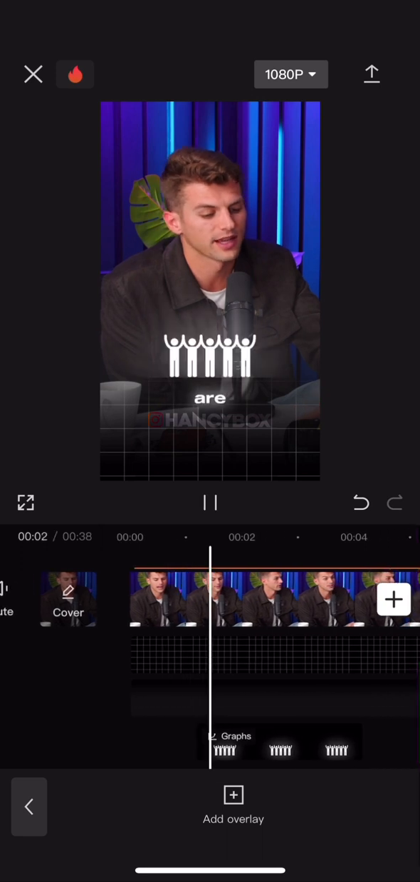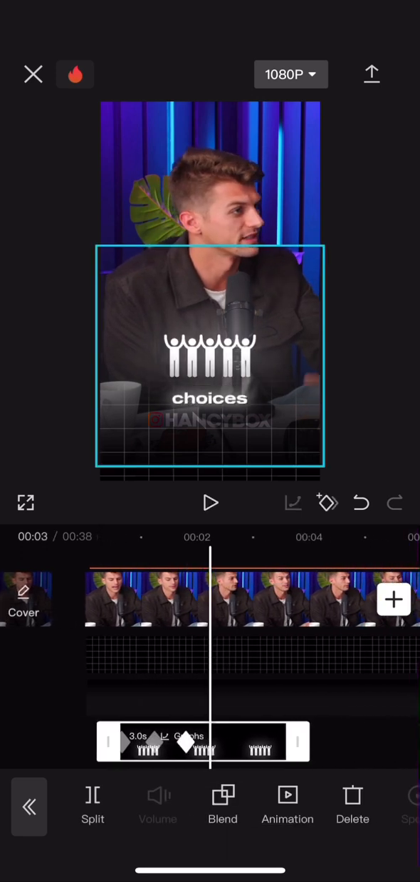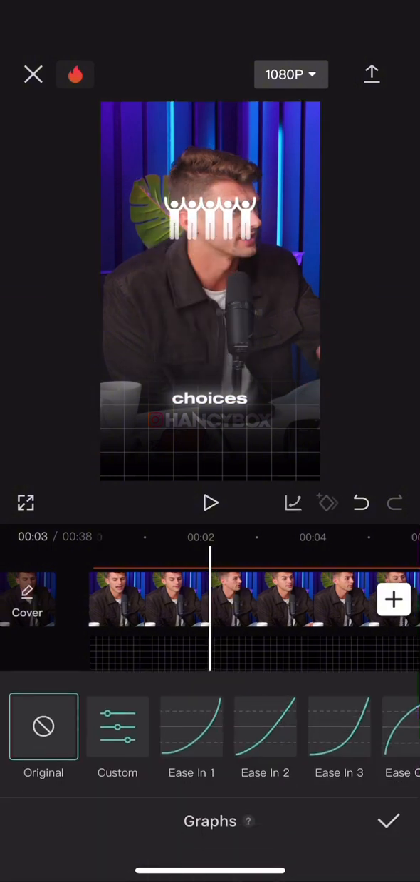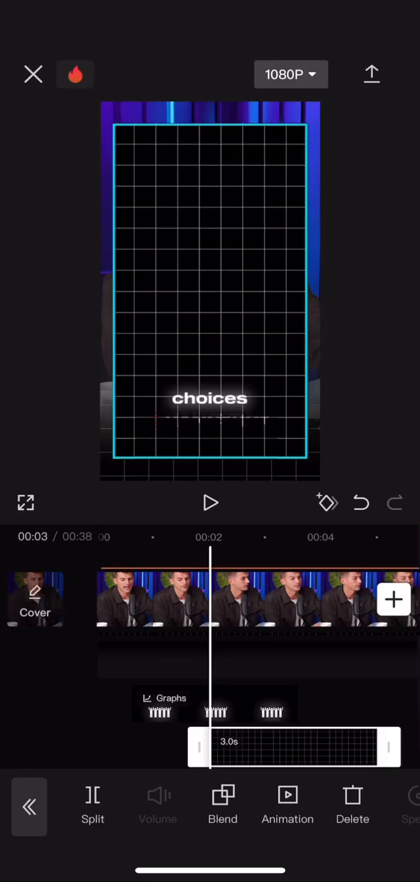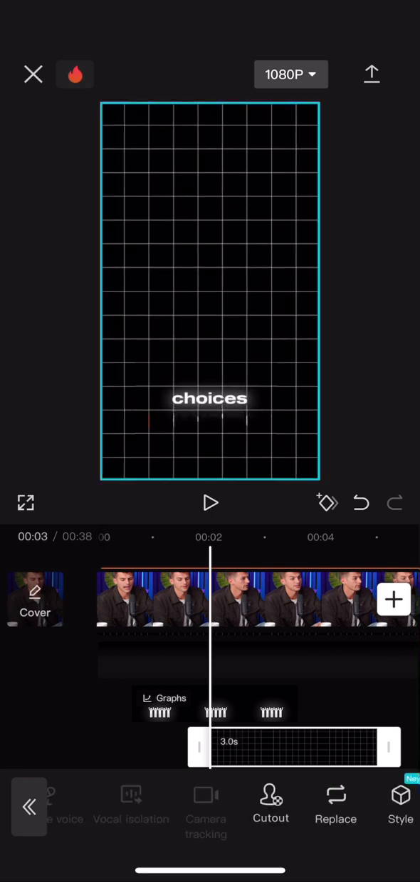Now, it looks like this. Now, add 2 keyframes to pull up the icon on screen. Adjust the position of icon at second keyframe and add graph between, ease out 2, so it will work like this. Now, we will add the same dark grid wallpaper after icon animation and adjust to full screen.